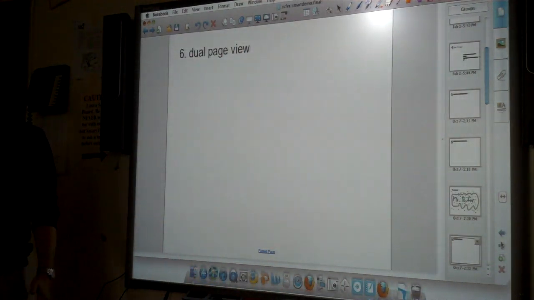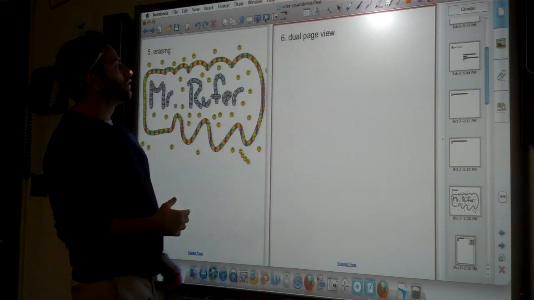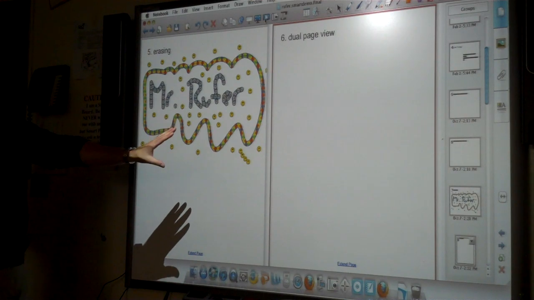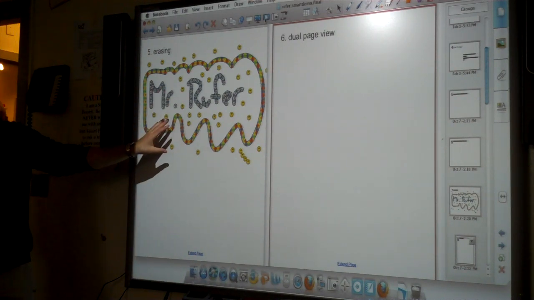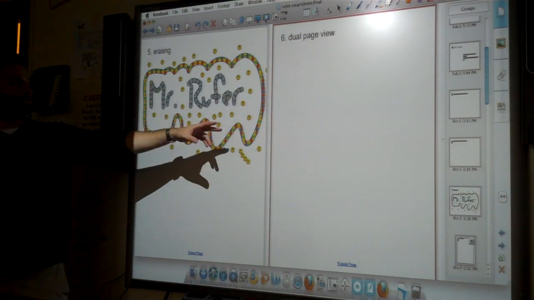Number six, dual page view. I use this all the time, and I don't think all that many people know about it. Dual page view splits it into two things. So if you're writing important notes on one side, and you want to keep it there and keep going on notes while other kids try and catch up, you can do dual page view.